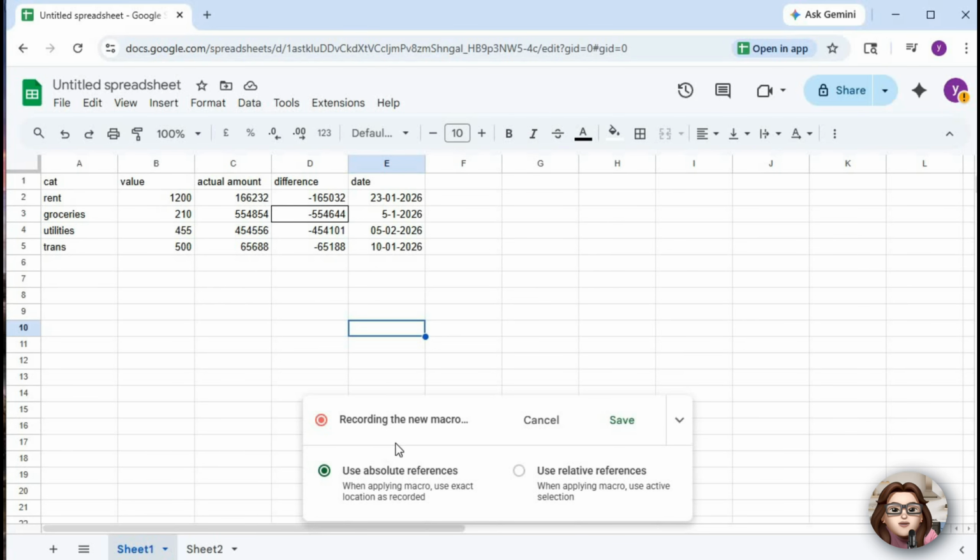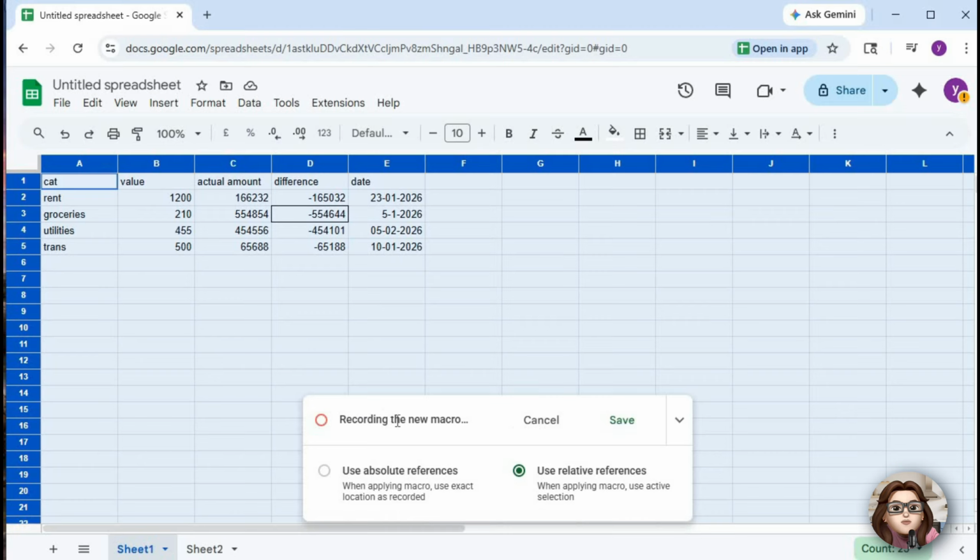Now, you'll be asked to choose between absolute and relative references. In most cases, choose relative references so the macro works based on your current position in the sheet. Once recording starts, perform the actions you want to automate. This could be selecting data, formatting cells, or clearing values. Whatever you do here will be recorded step by step.